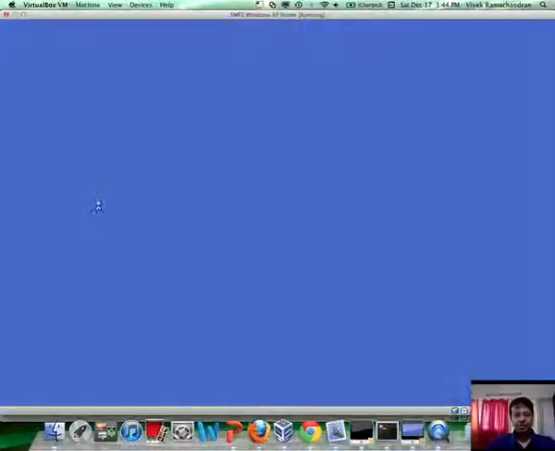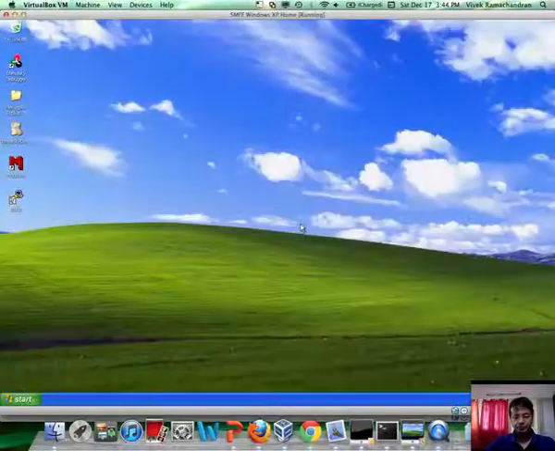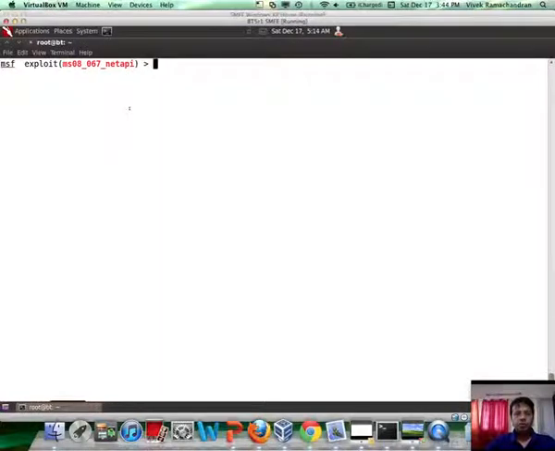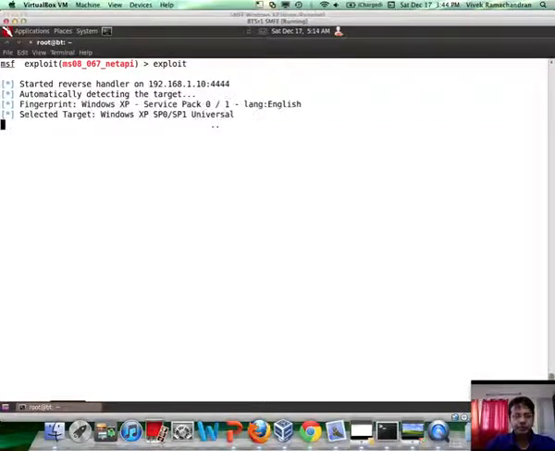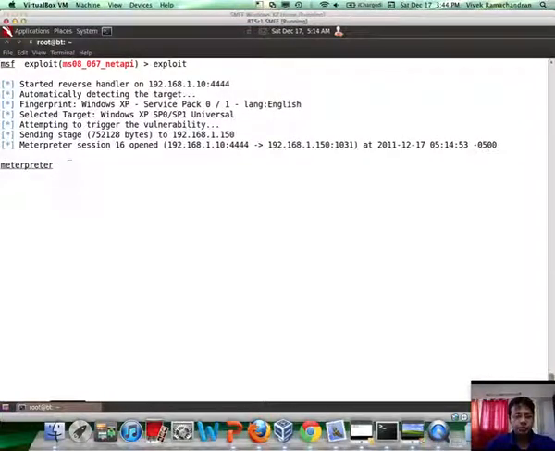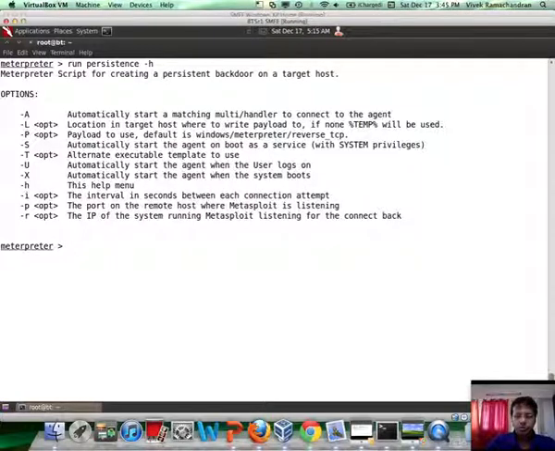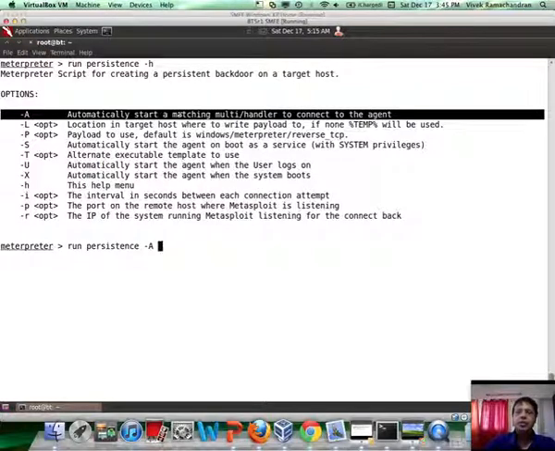So this is our victim machine, Windows XP. And here is the attacker machine. Let's exploit the victim. There you go. Now let's actually look at persistence and see the different options we have. The first thing you want to do is automatically start a matching multi-handler so that when the persistence backdoor connects back to this Metasploit instance, there is something waiting to complete the connection.